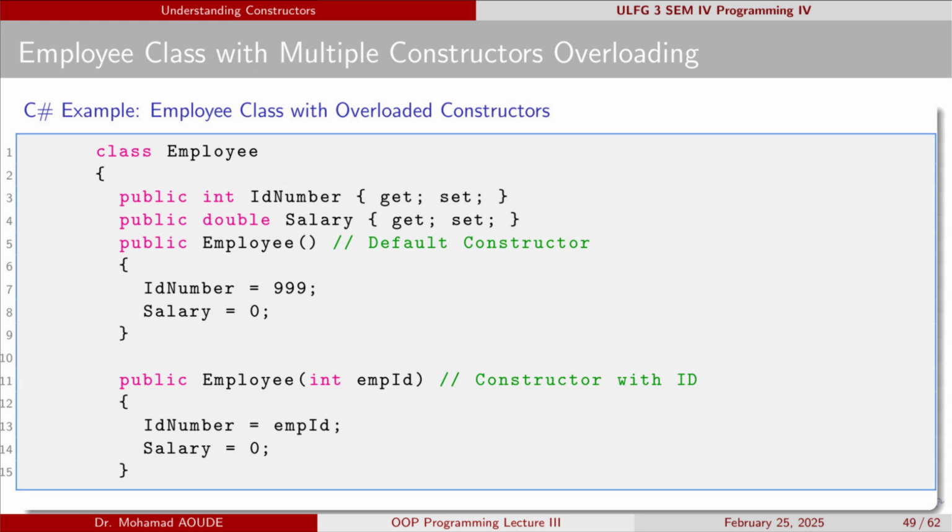Here's an employee class with overloaded constructors. Default constructor, constructor with ID only. Each constructor gives you different levels of control at object creation. Again, the focus is on flexibility, clarity, and correctness from the moment objects are instantiated.